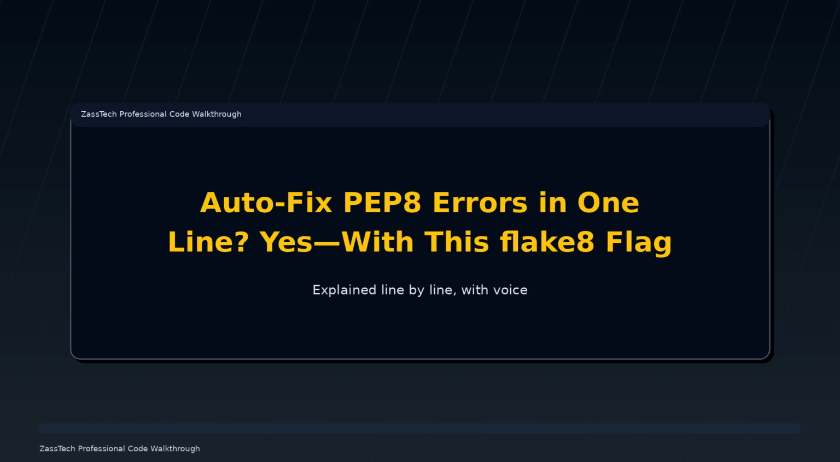You can fix every PEP8 style error in your entire Python project with a single command, no manual editing, no plugins, and it's built into flake8.